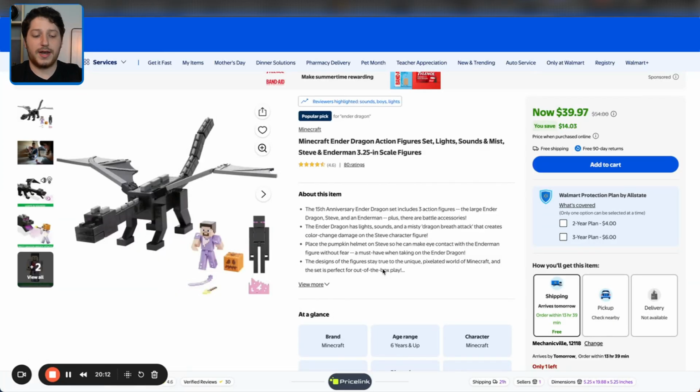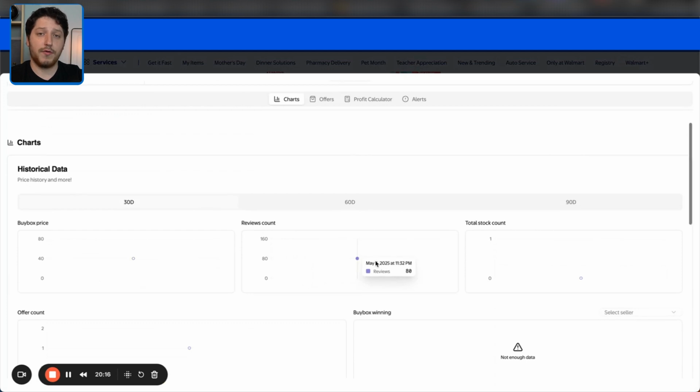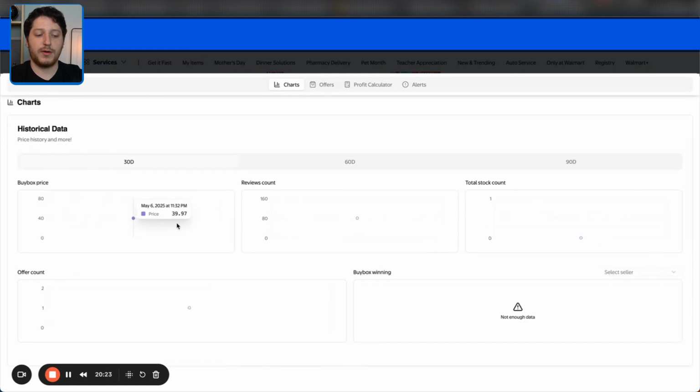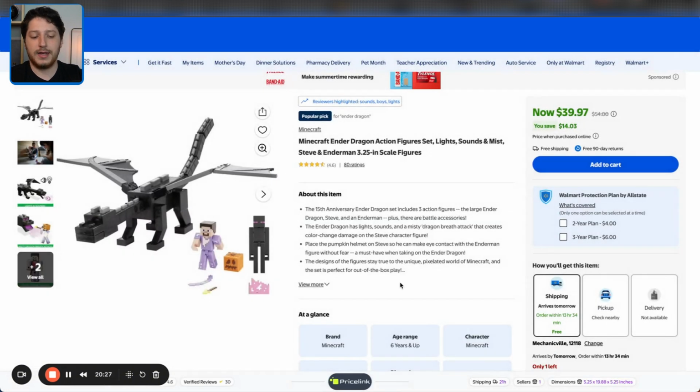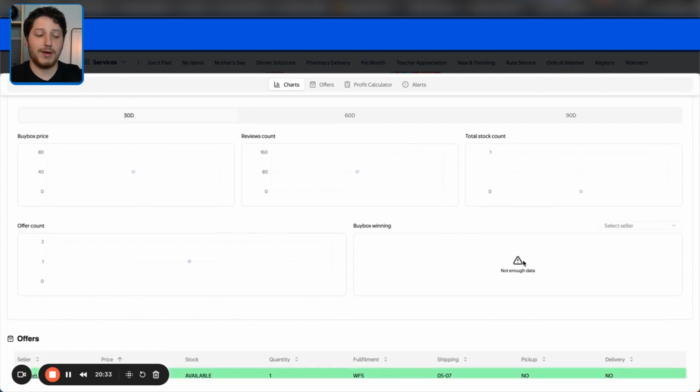The last features that I want to talk about are going to be the historical features. We are constantly improving it, adding more items that we track, and improving our graphs. So currently in the historical data, you'll see that we don't really show much on these items, but we have millions of products that we track. And on those products, you can see historical buy box price, review count, stock count, the buy box winning rate, as well as the offer count. And this is only going to improve and get better over time.